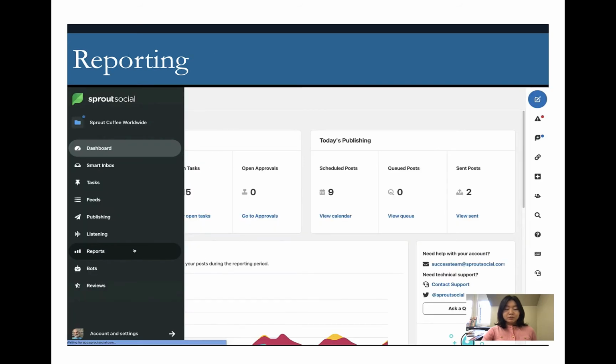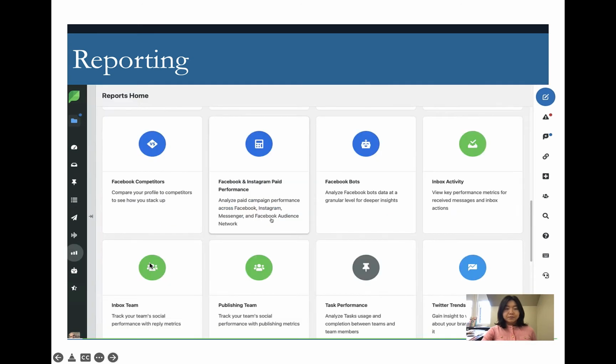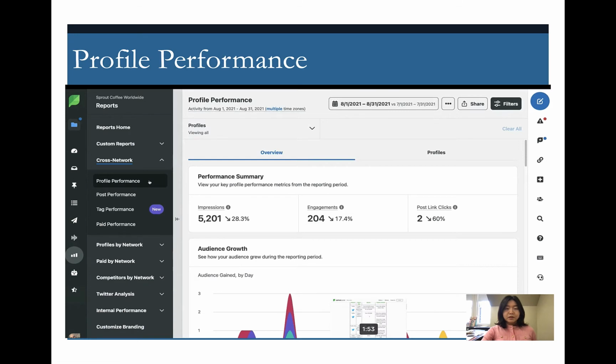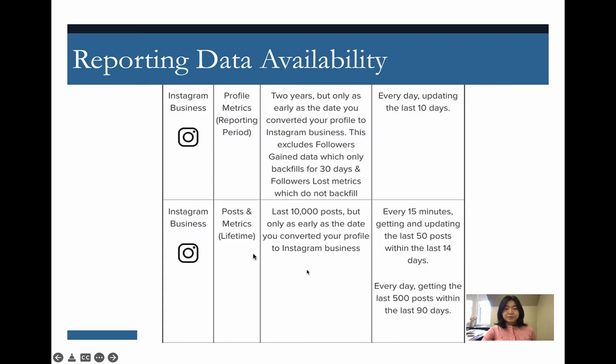So let's get into reporting. Reporting starts from clicking reports in your dashboard. Reports can be found, the third one from the bottom. So this is the reports home. Under the profile performance, under the cross network, you'll see the overview and the performance summary, including impressions, engagements, post link clicks, and your audience growth.